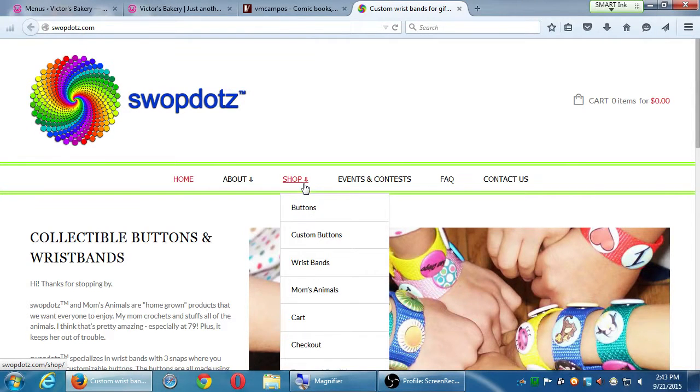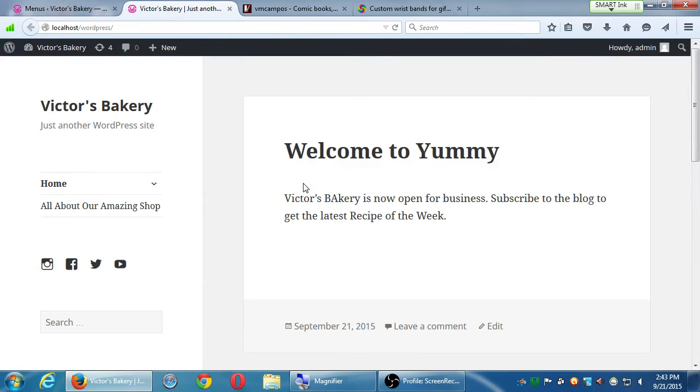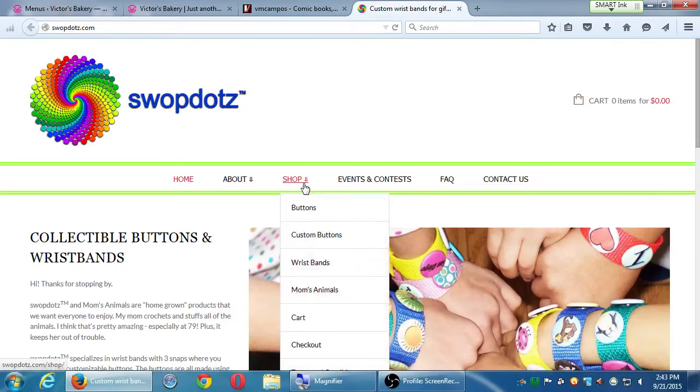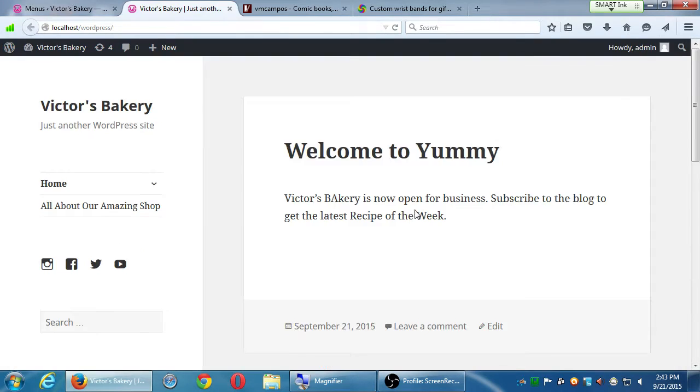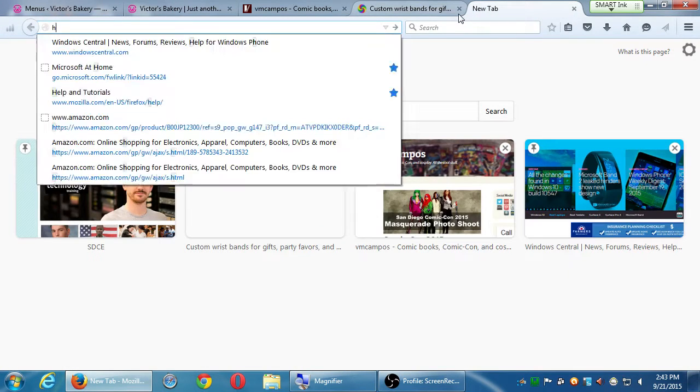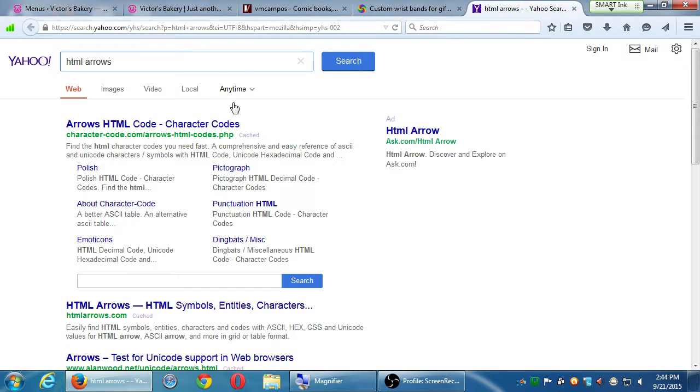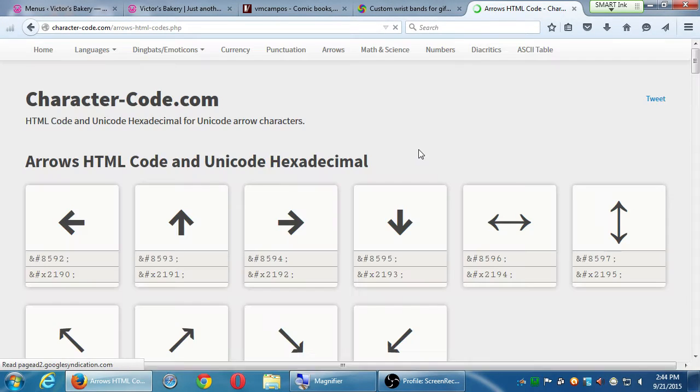Sometimes your theme will not show an arrow. Our theme did. It's just a simple triangle. But if we want our own arrows, I'll show you how to do that. But anyway, there's a drop-down, and then there's shop buttons, custom buttons, wristbands, mom's animals. So all of these are different pages, and they're sub-items of a particular parent, and that's the point of indenting them and moving them around, rearranging them. So let's see if I can find the site that I like, because, yeah, this is it here.